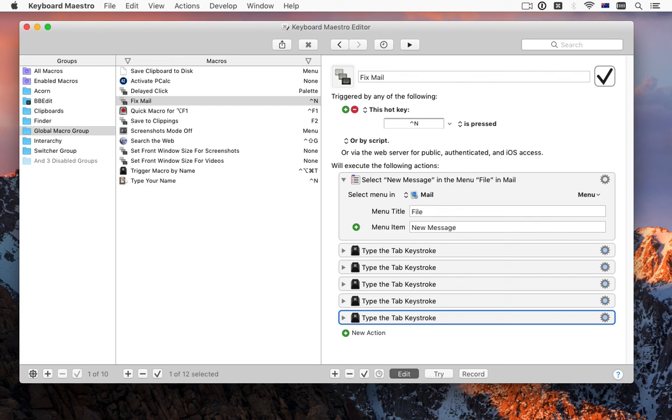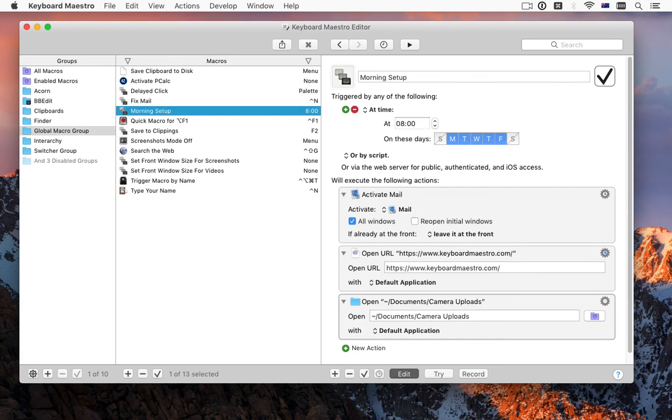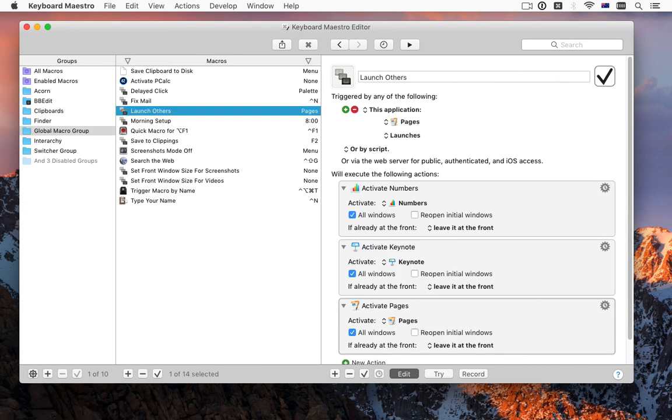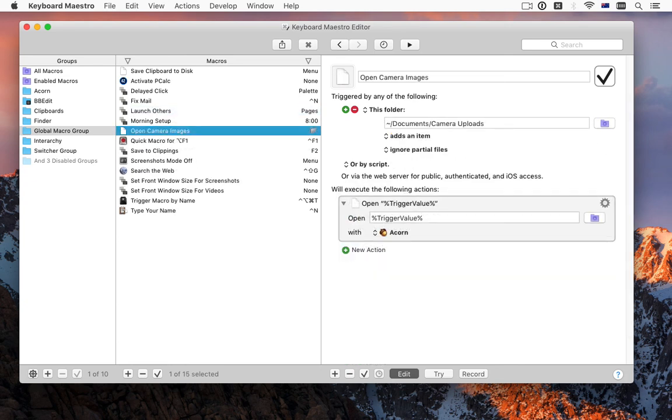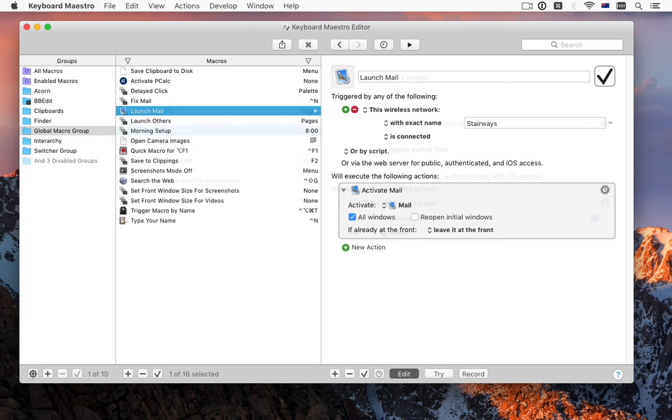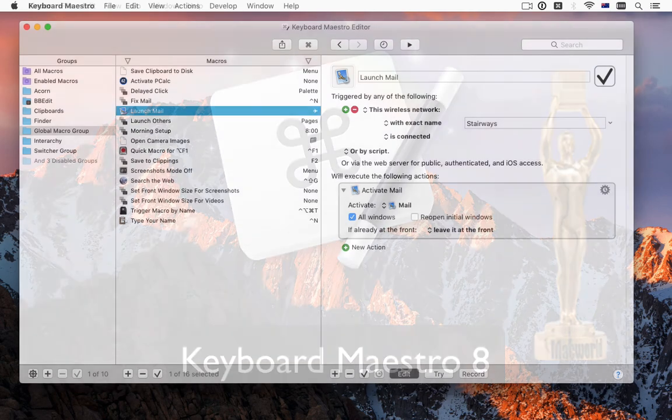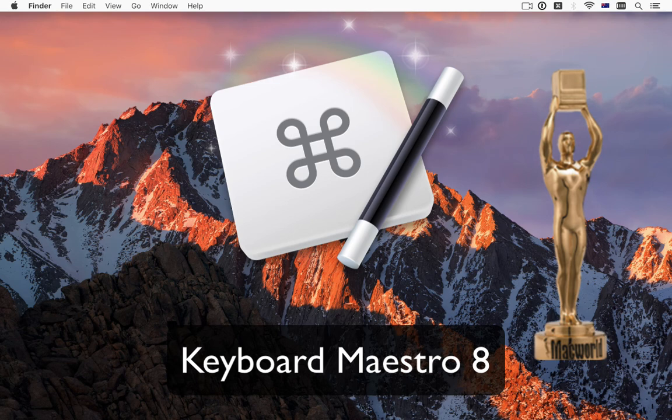There are endless other possibilities. Set your Mac up at 8 AM every morning, launch one application and have it launch 3 others. Watch for changes in your Dropbox folder and process the new files. Launch mail when you connect to your home wireless network, and so on. This is just a taste of what Keyboard Maestro can do to help you.